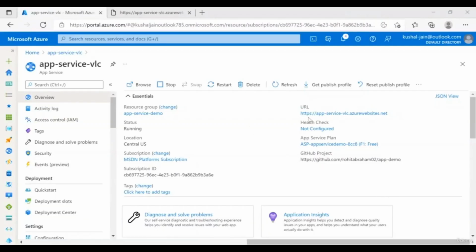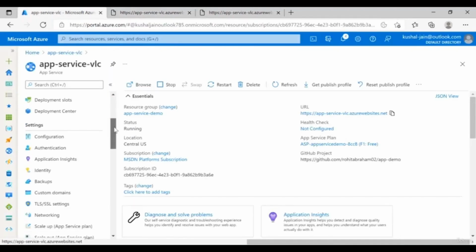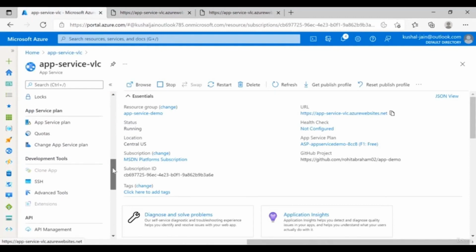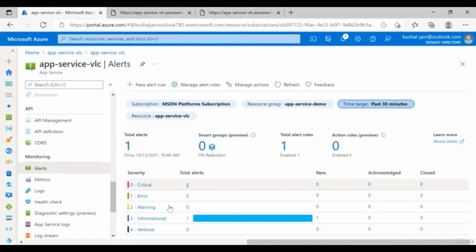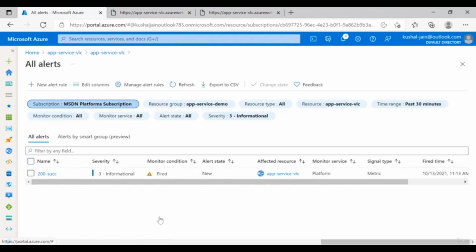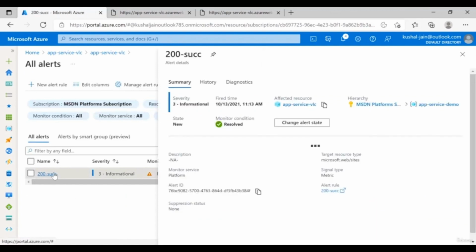After you've created your alert, all you need to do is go to your app service, go to your main URL and trigger this particular URL 10 times. So let's do that. Okay, I've triggered this 10 times. Now all we need to do is go to our alerts again. Here you can see that this particular trigger has been activated. Let's click on this and you can get all necessary information.